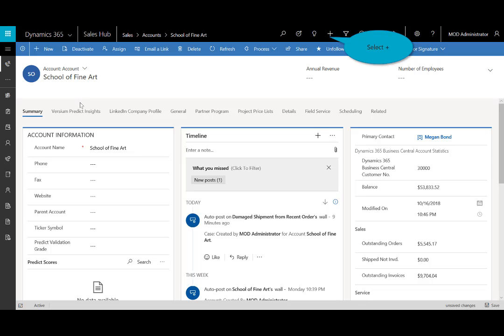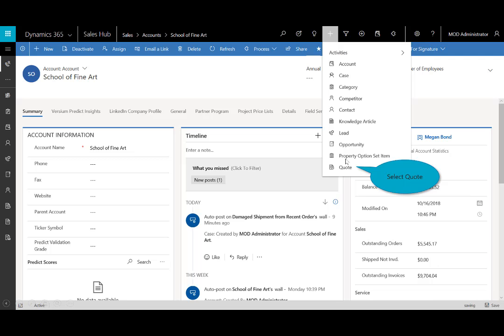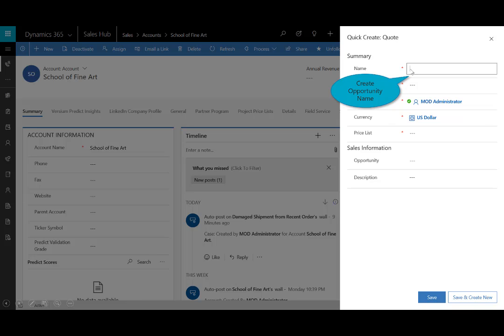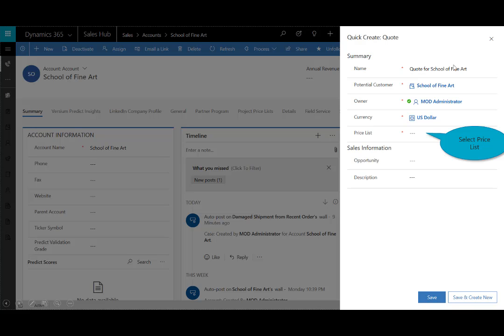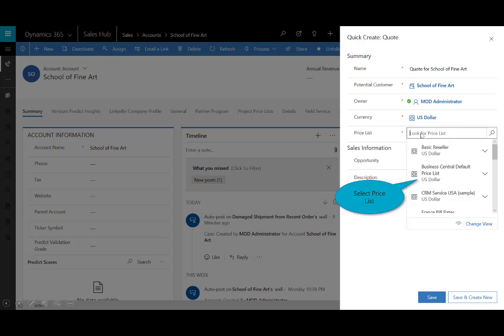And here I see the customer card. You'll notice I've got the Business Central account statistics, both the number, that same account balance, and any other additional details that are relevant to me within all of our applications. I'll click on the plus sign to do a quick quote for that customer. I'll name the opportunity, the quote for School of Fine Art. There's my potential customer, and then I'll select the price list.